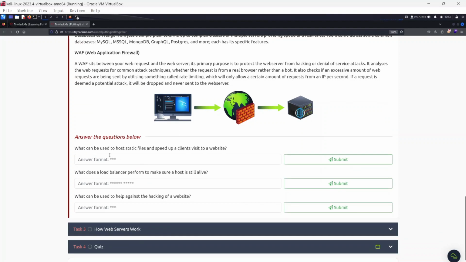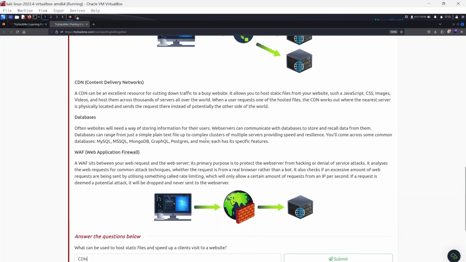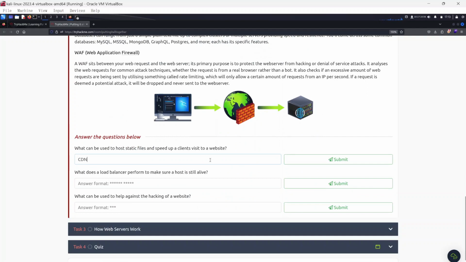Okay, now let's answer the questions. What can be used to host static files and speed up clients' visits to this website? That should be CDN, which is content delivery network, correct?